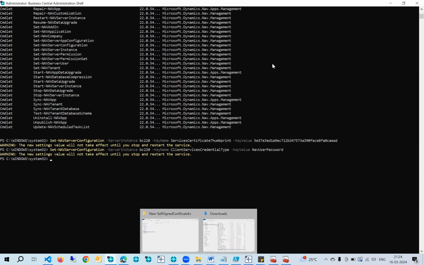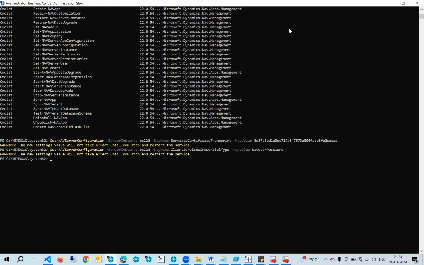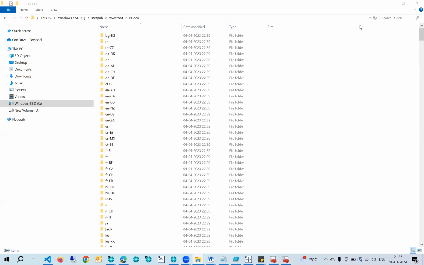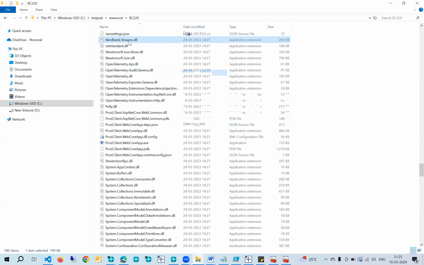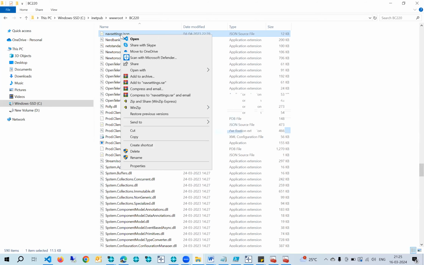What will I do? Basically, I will also change Windows to NavUserPassword in the NavSettings file. This is the folder, your C drive, then inetpub wwwroot, and here BC220. This is the instance basically. So in this instance, the NavSettings file is there. Just search for NavSettings. Basically, this NavSettings.json file is there.